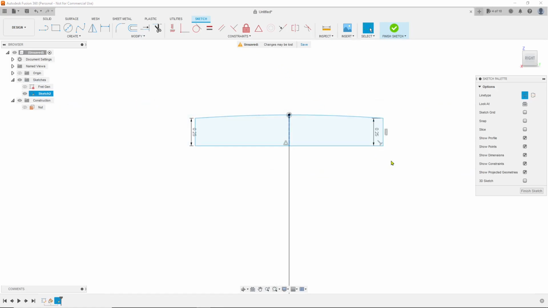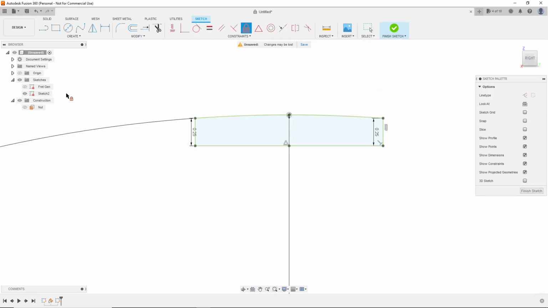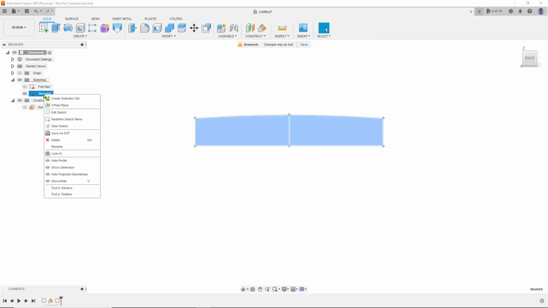Okay, now I want to go ahead and drag select all of that and lock it all down here. Make sure we're locked over here. I'm going to finish that sketch, and let's see, I need to right click and I'm going to rename that the nut.